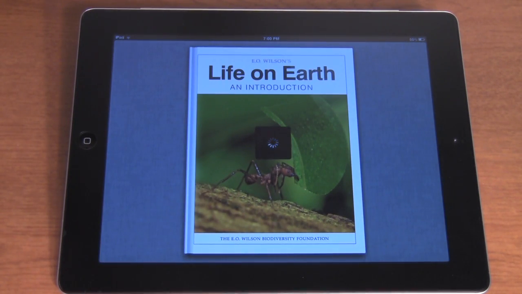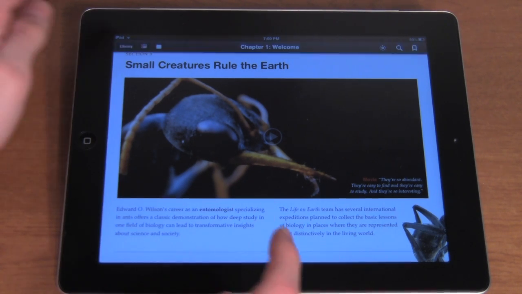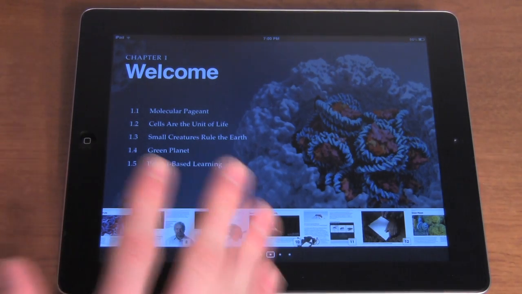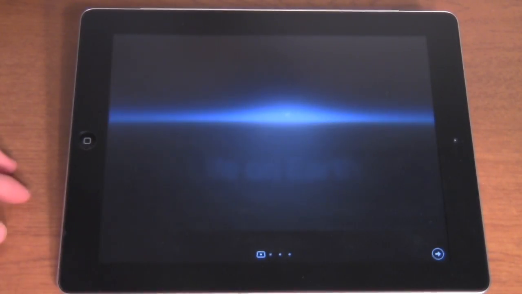So when you open up a textbook, you get the cover for a sec, and then the actual book should open. And it opens up to where you left off, but let's just go back to the beginning. Now, one thing you'll notice right off the bat is the first time you open a new textbook, you're going to be met with some sort of introductory video.